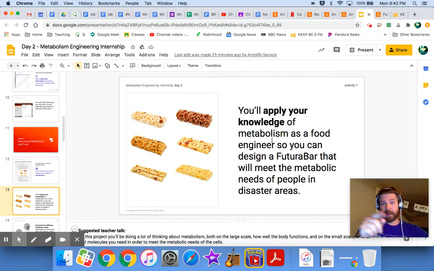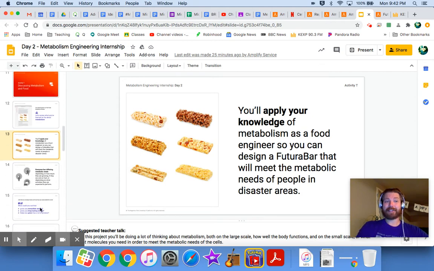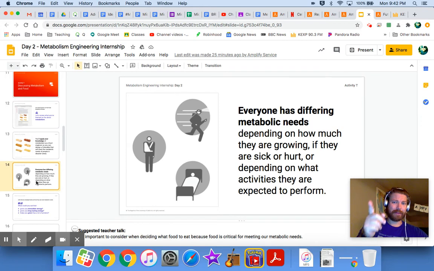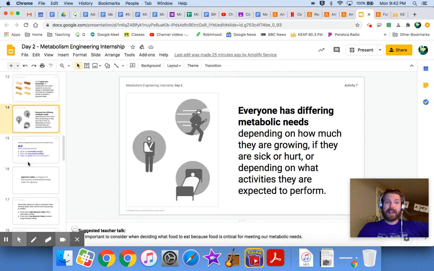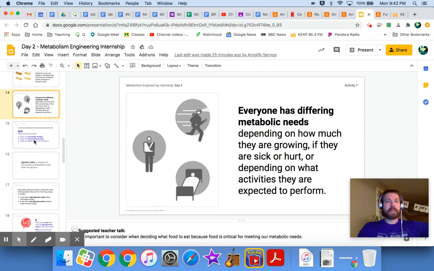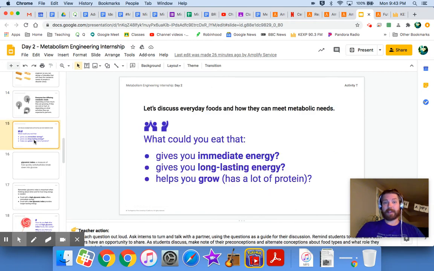So you will apply your knowledge of metabolism as a food engineer so you can design a Futura bar that will meet the metabolic needs of people in disaster areas. Everyone has different metabolic needs. This is important because it is going to determine the direction you go with your Futura bar, depending on how much they are growing, if they are sick or hurt, or what activities they are expected to perform. Different people are going to have different needs. Some people might need more glucose. Some people might need more starches. Some people might need more proteins, depending on what state they are in.